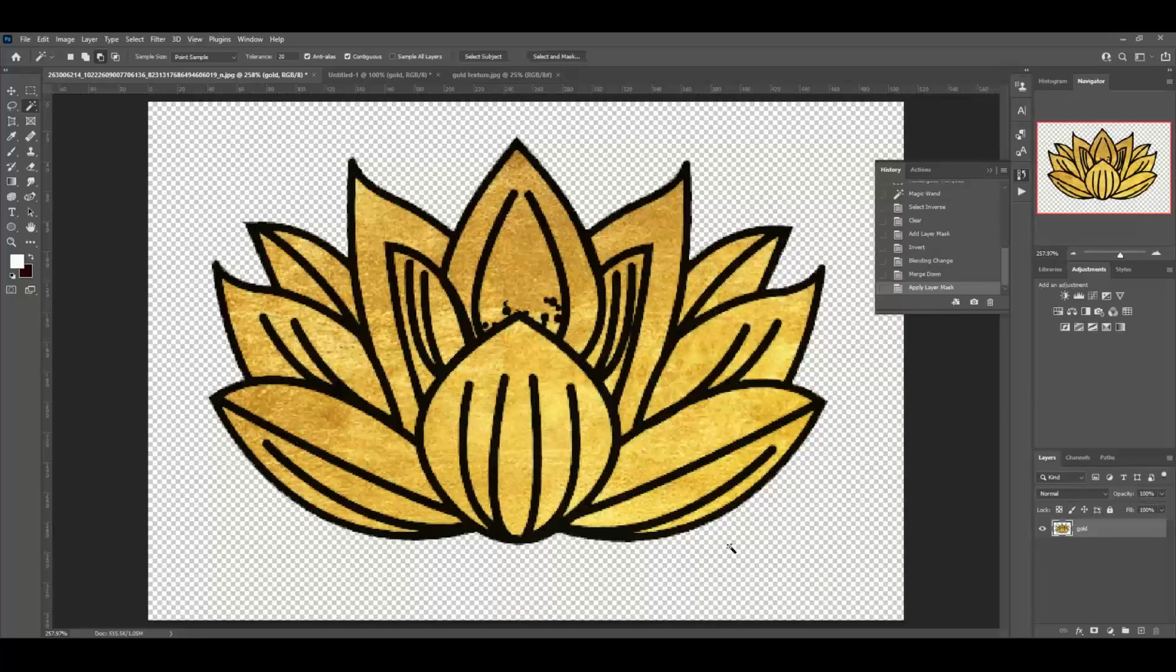So I hope that helps. There may have been a few steps in there, but that's the way I would have done it. My name's Steve Bell.